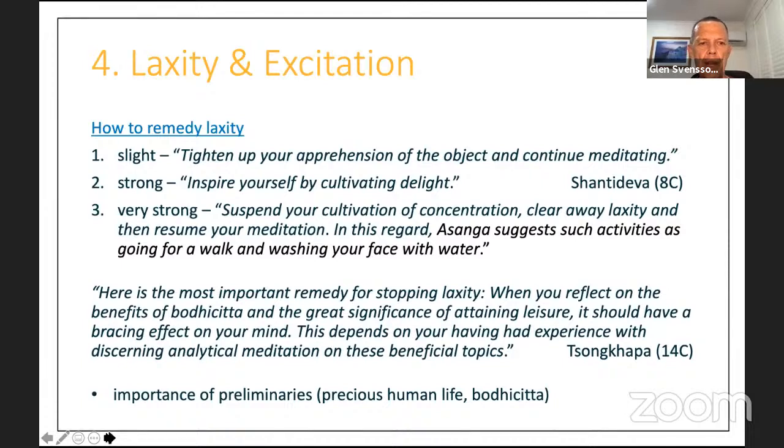When you reflect on the benefits of bodhicitta and the great significance of attaining leisure, it should have a bracing effect on your mind. But he says, this depends on your having had experience with discerning analytical meditation on these beneficial topics. In other words, we have to have done these sorts of meditations with the common preliminary practices, to reflect on precious human life, to reflect on bodhicitta and so forth. If we haven't done that, then we're just going to lose interest in this practice.